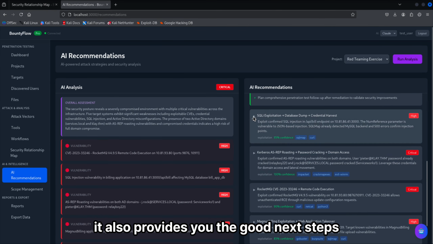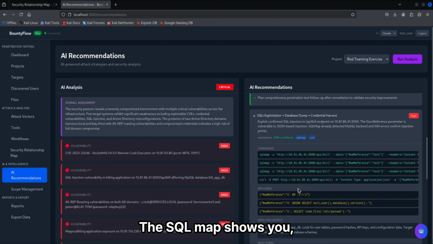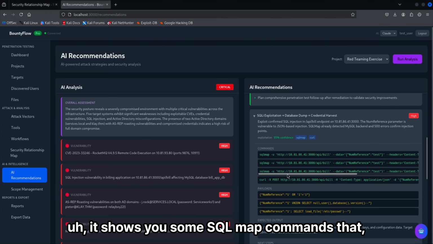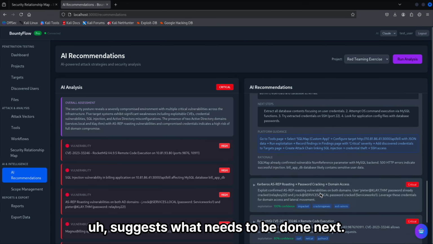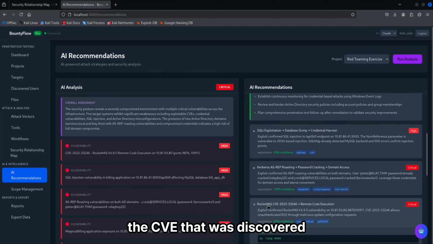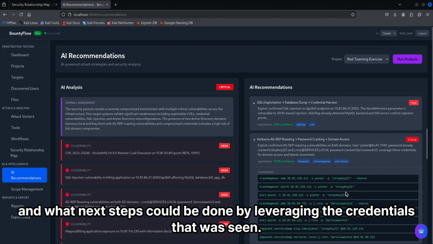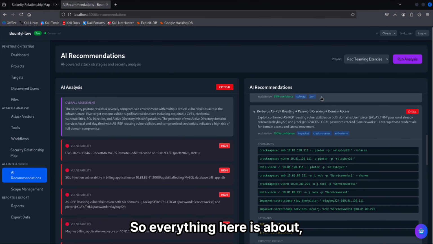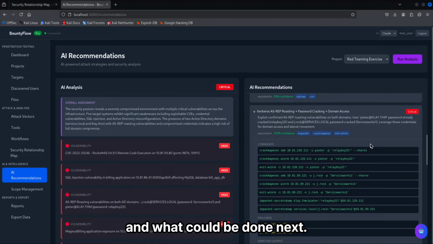Aside from that, it also provides you the good next steps that can be done with the confidence level. So here is an example. The SQLmap shows you some SQLmap commands that suggest what needs to be done next. Aside from that, the CVE that was discovered and how to exploit it, the Kerberoasting, AES reprocessing that was discovered, and what next steps could be done by leveraging the credentials that were seen. So everything here is about the quick answers that we can get and what could be done next.